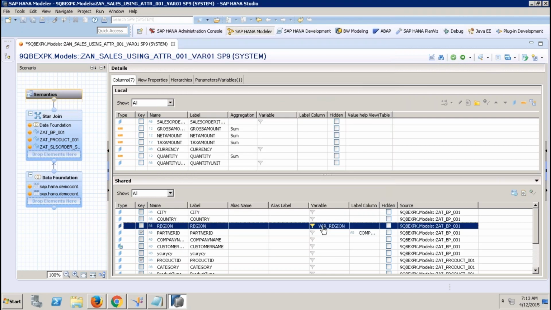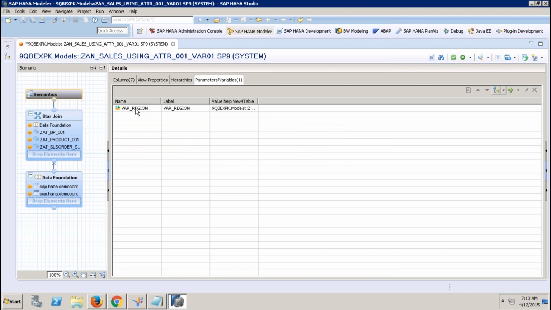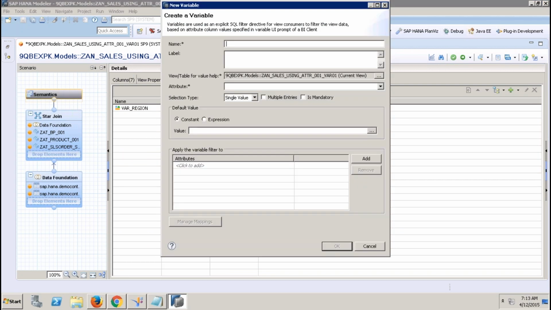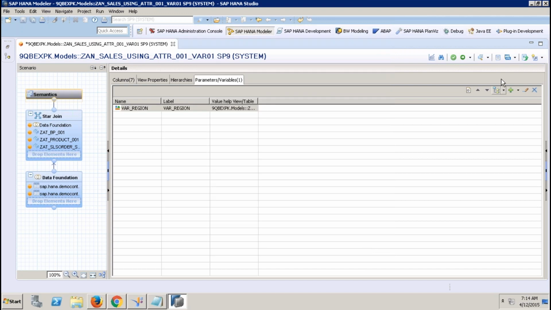So this is where you see region, or you'll also get to see the variables here. Or I could have created it from here also. So in the drop down, instead of saying input parameter, I would say create variable and then you just give the technical name, description, the view for value help, the column name from which it should read the value help list of values, single, interval, range or multiple entries, mandatory, and the column to be filtered on. Either way is fine. Then activate.